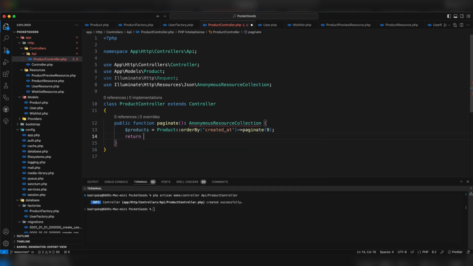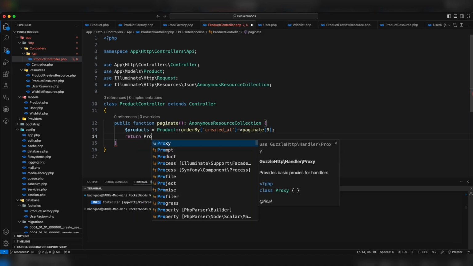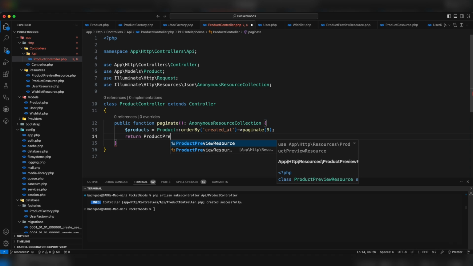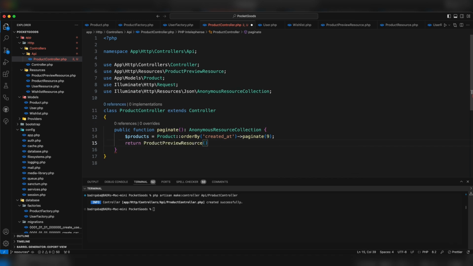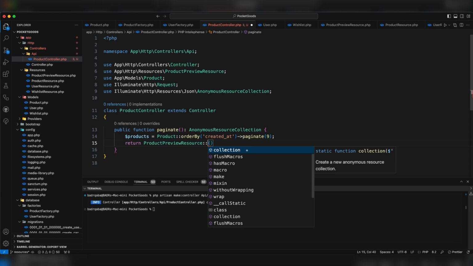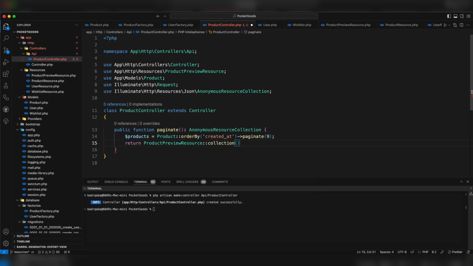So it's going to be easily and beautifully representable on the front end. At the end, it's going to return the ProductPreviewResource that we have done in the previous tutorial, and we will pass it a parameter. It's going to be, of course, a collection because it's not a single one. So it's going to be a collection of items, and we will pass the products as the parameter.